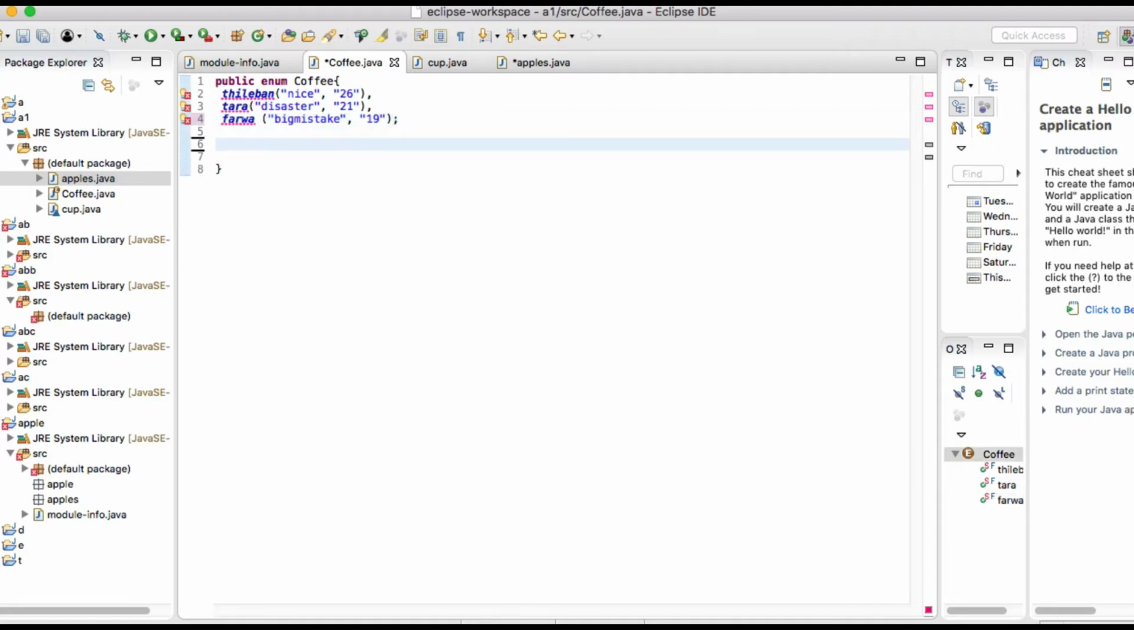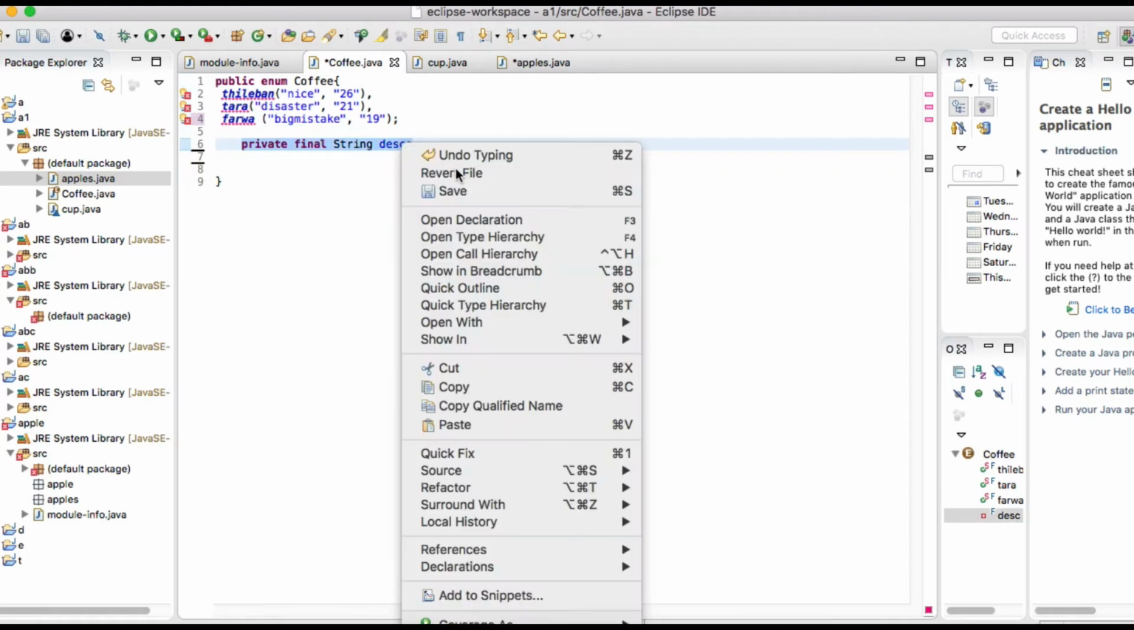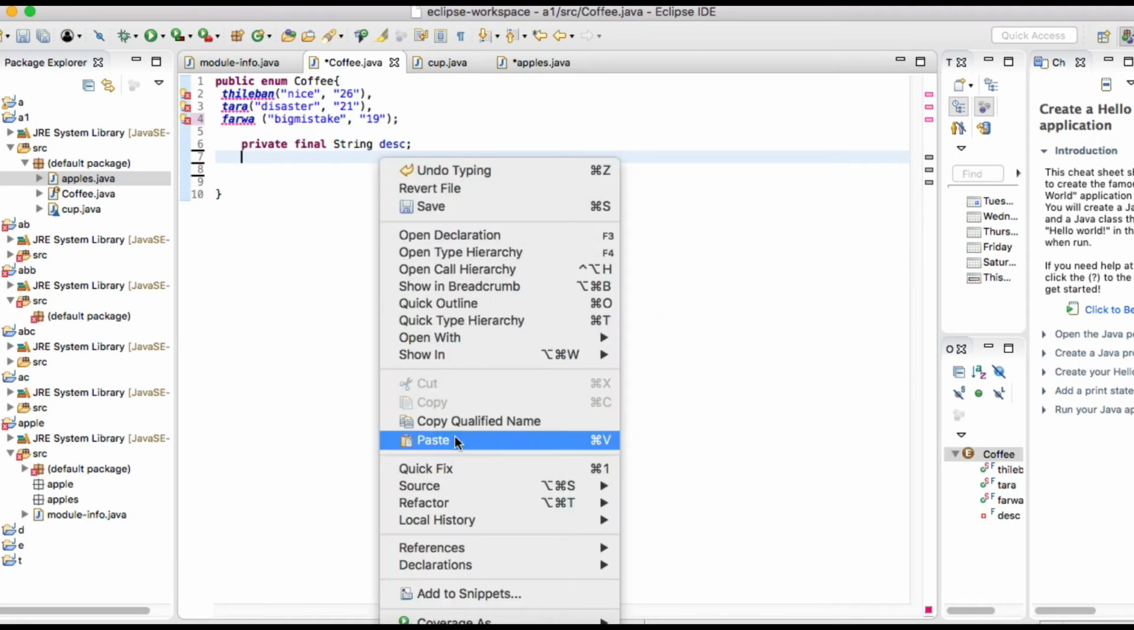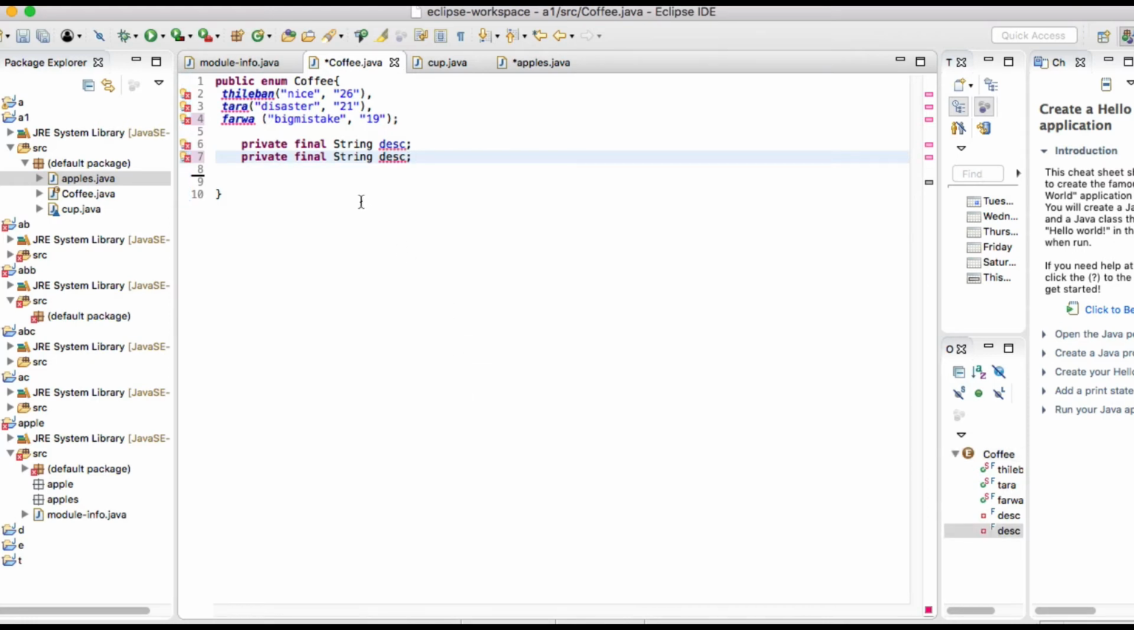now let's go ahead and continue. Private final String description. Let me copy and paste this one right here, and here I put year.